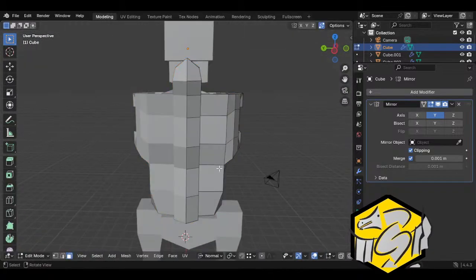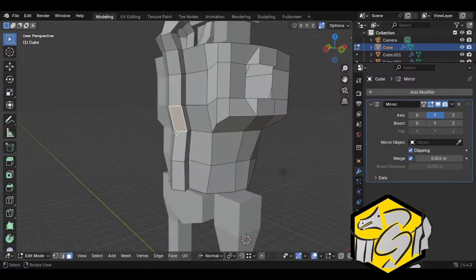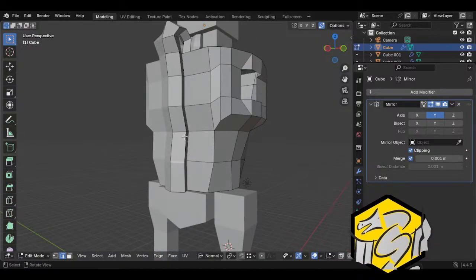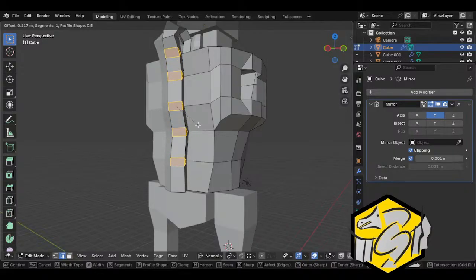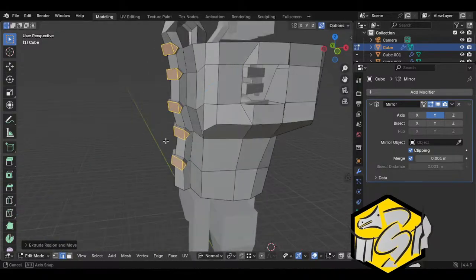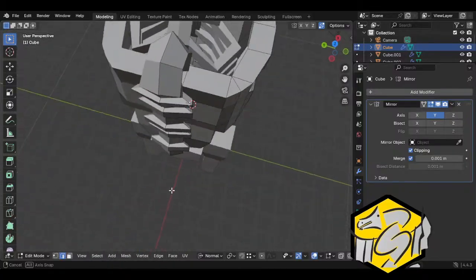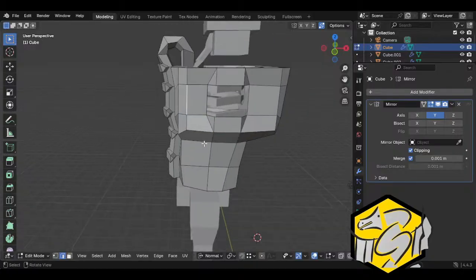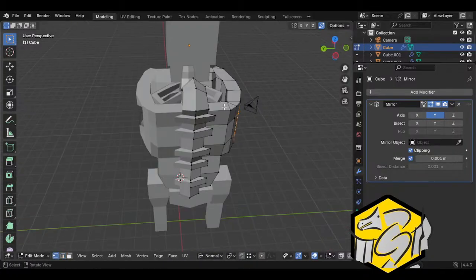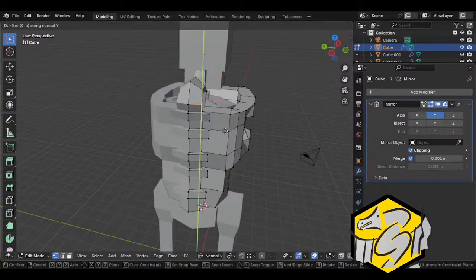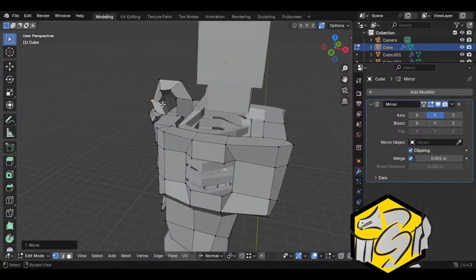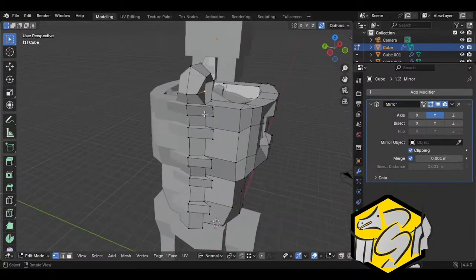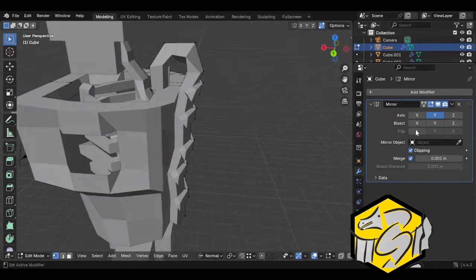Okay, that looks cool. That looks better. And I think I want to put some rings around it too. Alright, that looks cool.